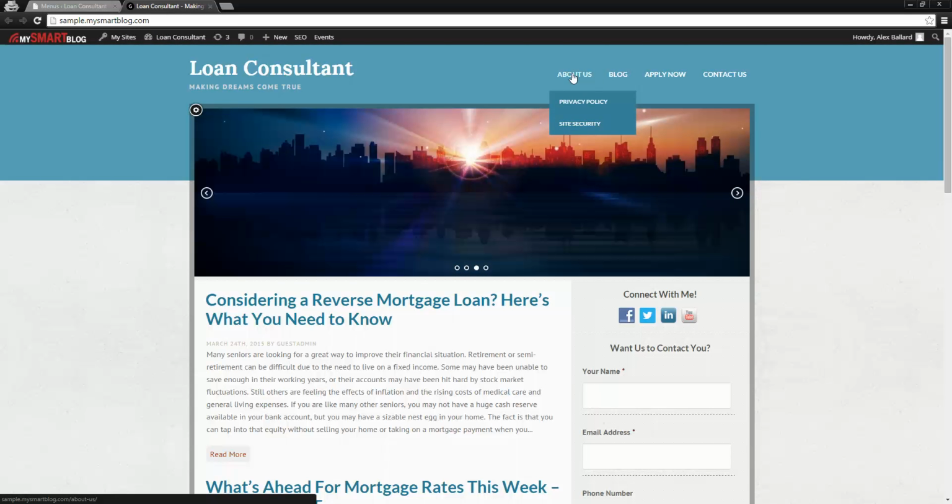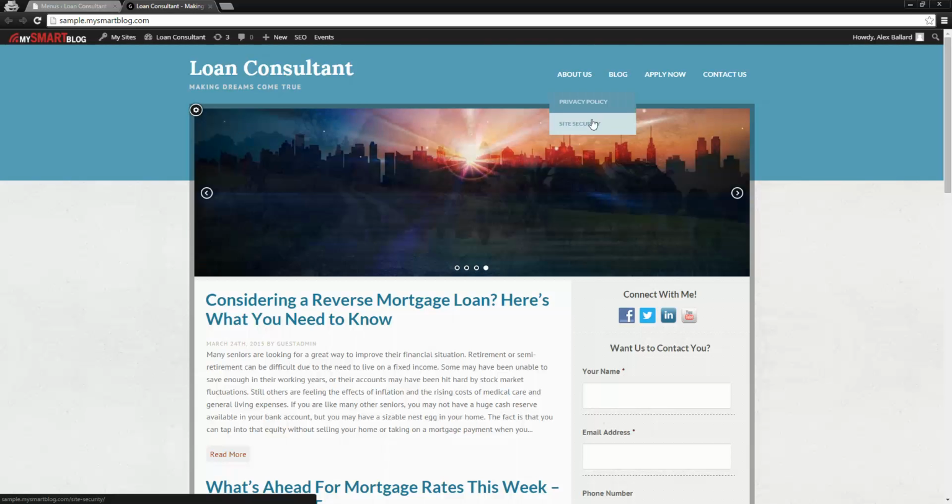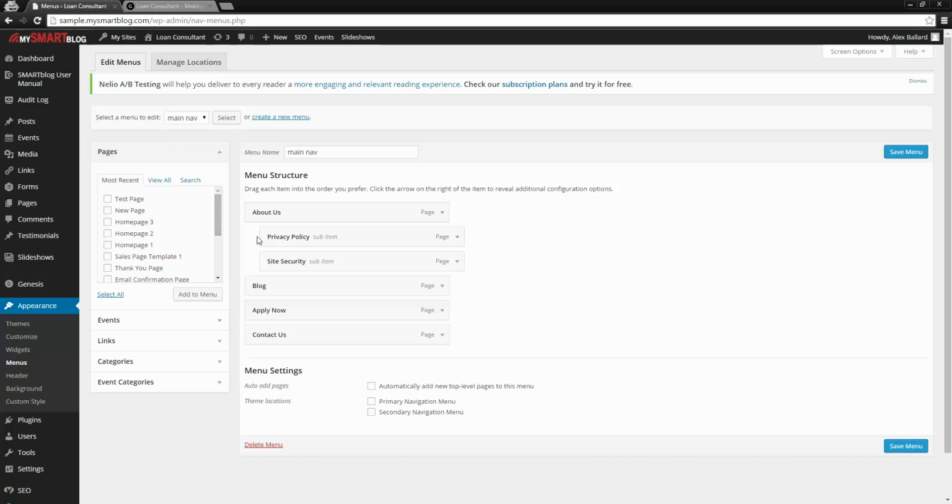If I hover over About Us, you'll see there's that privacy policy and site security page. Back here on our menu, you'll see those are those two pages there. The indentation means they're a drop down, so now they're under About Us, and they're at the same level. You see I can indent them even more if I wanted, but those are at the same level, which means they're both indented under About Us.